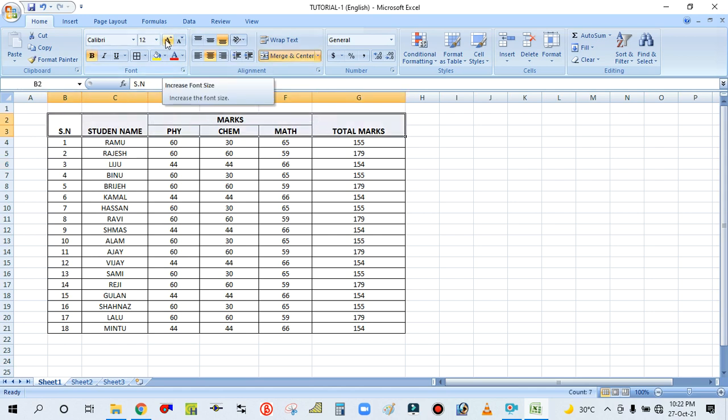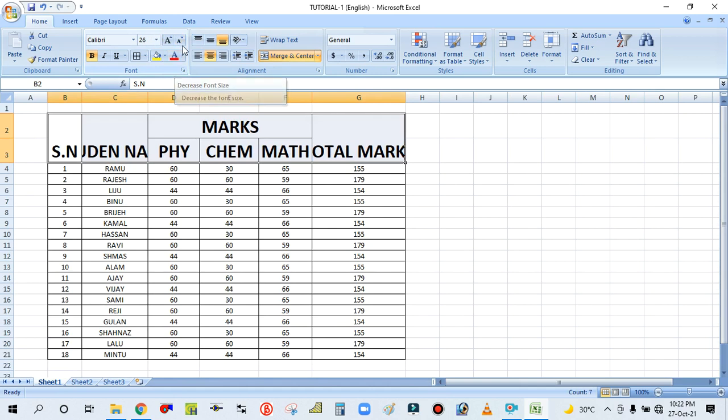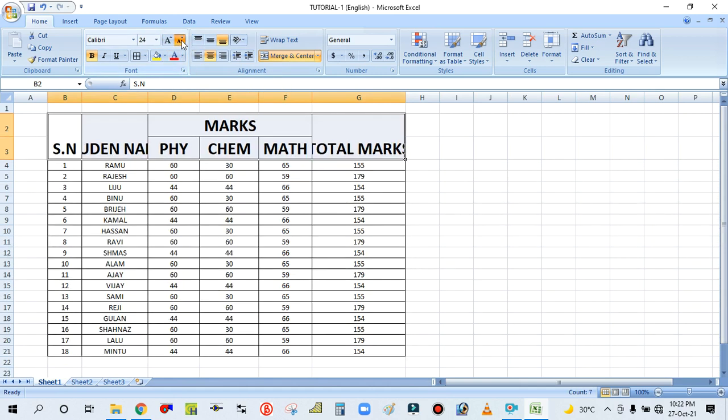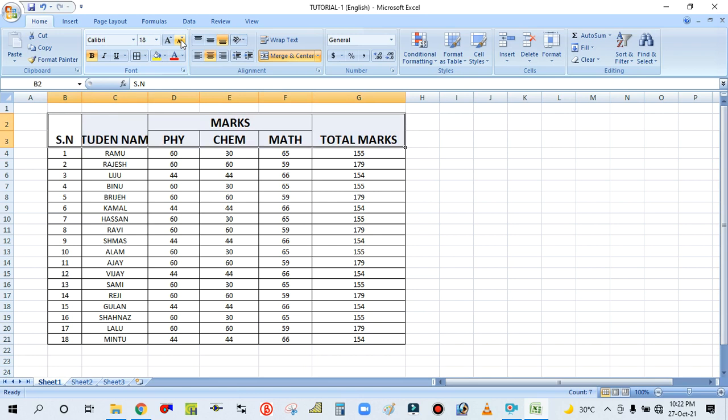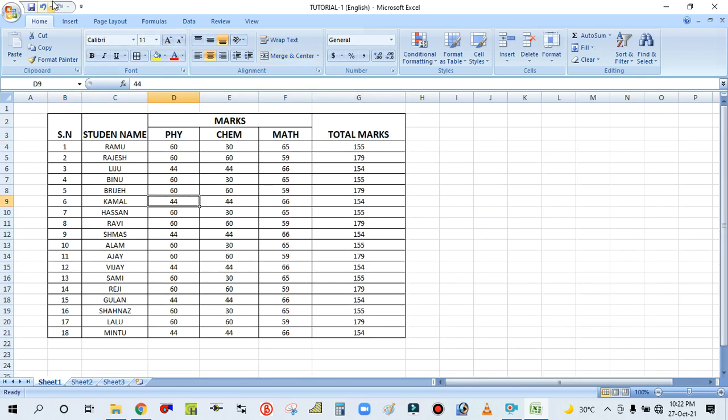If you want to increase, just click on this. If you want to decrease this font, just click on this small text. And it's showing here what the size of this font is.